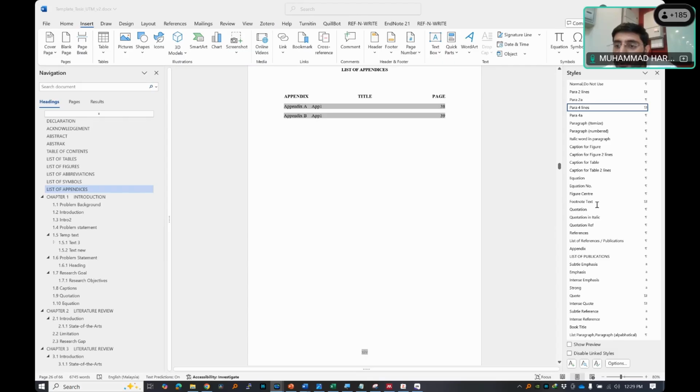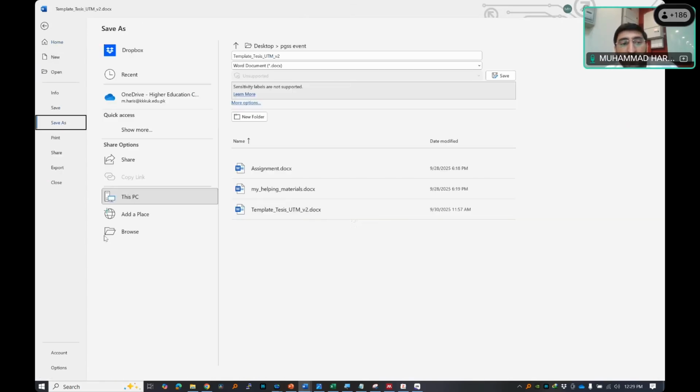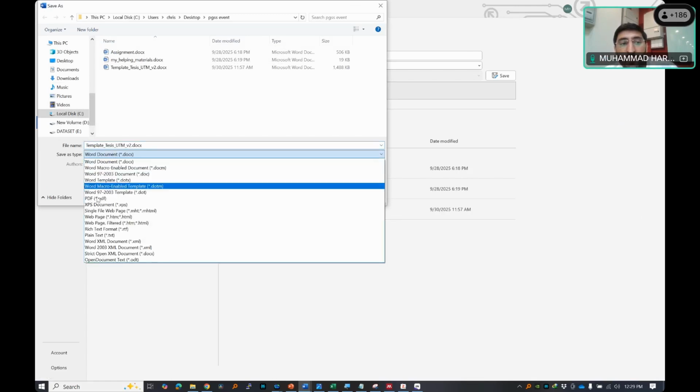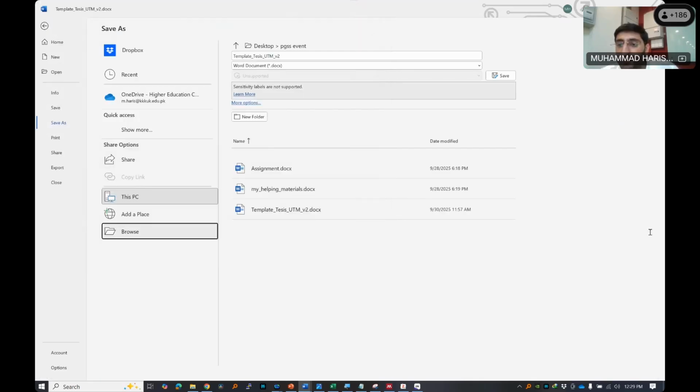For PDF, we used to print command. No. For the PDF, no need to use the print command. You need to come to File, then Save As, and then Browse. And here you need to select PDF. This is the way to do it, not the print command, to convert it to PDF.